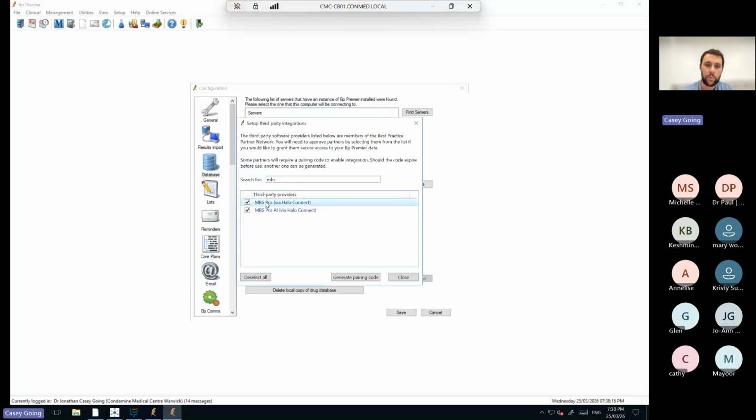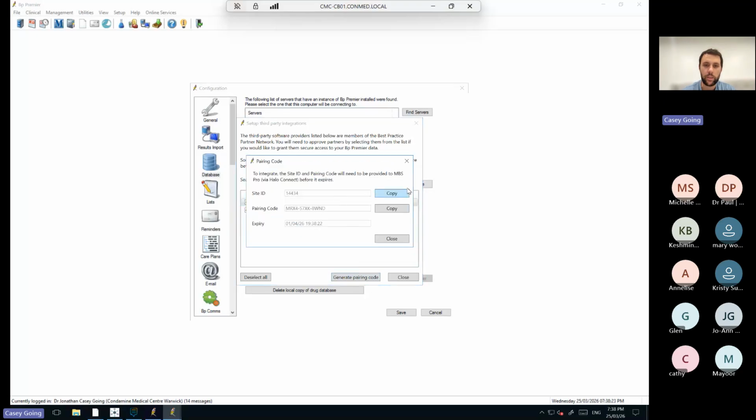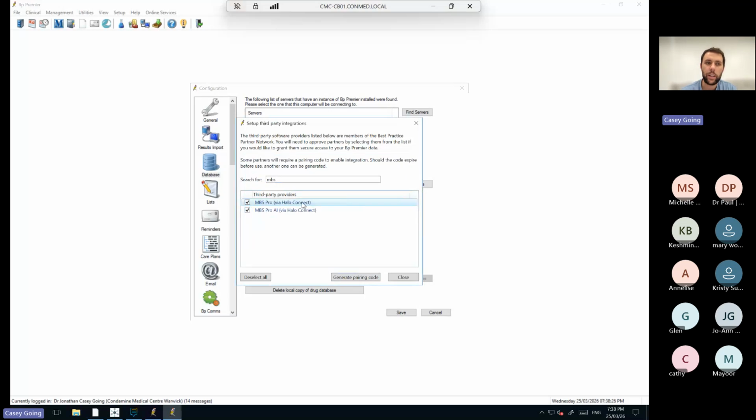If you're doing the scribe, do it for this one. Same process. Make sure they're ticked, and then generate your pairing code. Yes, I want to connect, and then you can see it's a different code in there. So that works out really well.